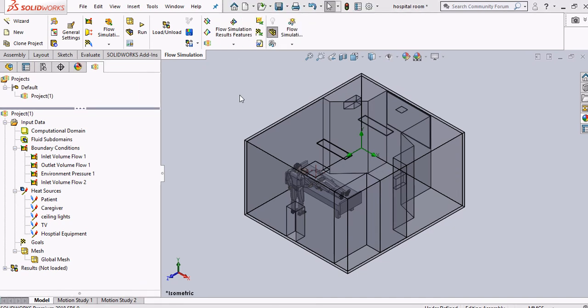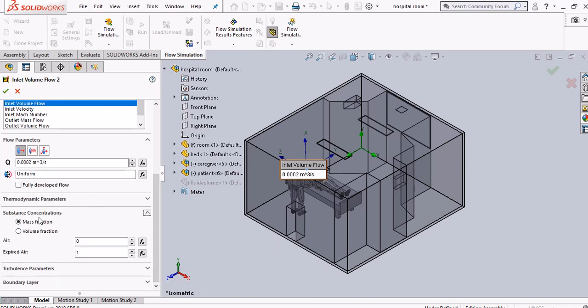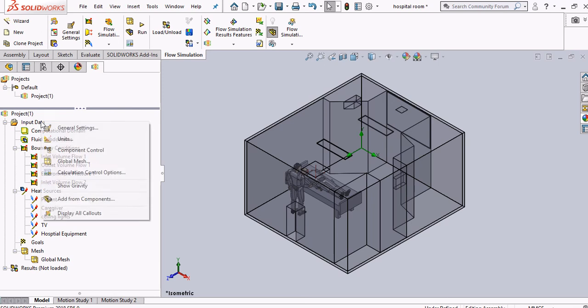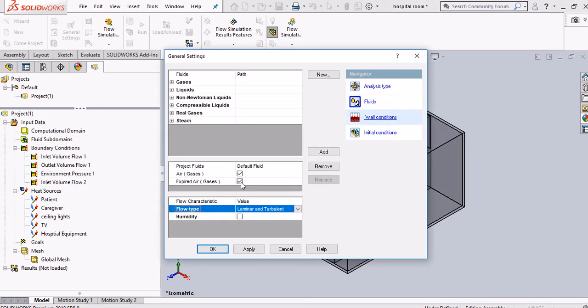Okay, before moving forward, I found some errors in the setup. For this inlet volume flow, we forgot about stating the mass fractions. So I already put 0 and 1 as stated in the manual. The substance concentrations did not display because in our general settings, I removed the check mark for the expired gas. Sorry for that. I already updated that one.